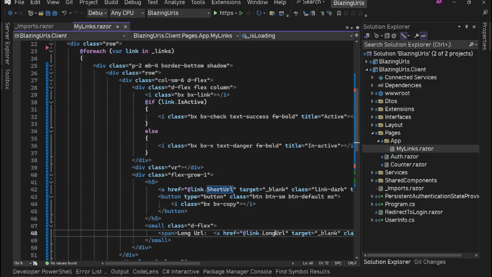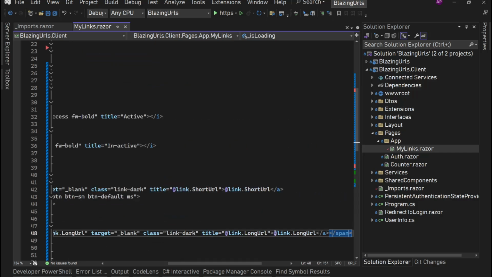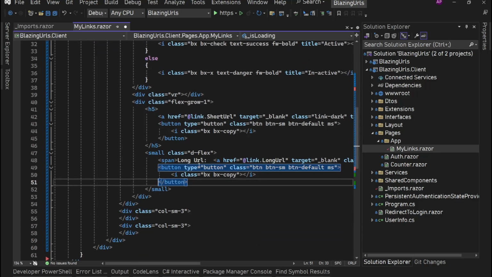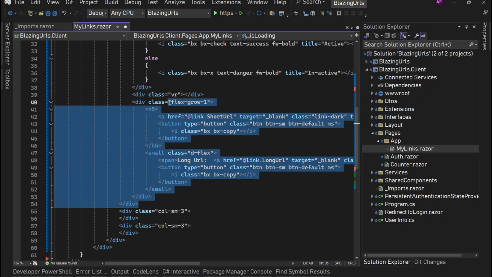All right. After this, we'll have the same copy button. So let's copy this copy button. And now we are good. Now our first section is ready.